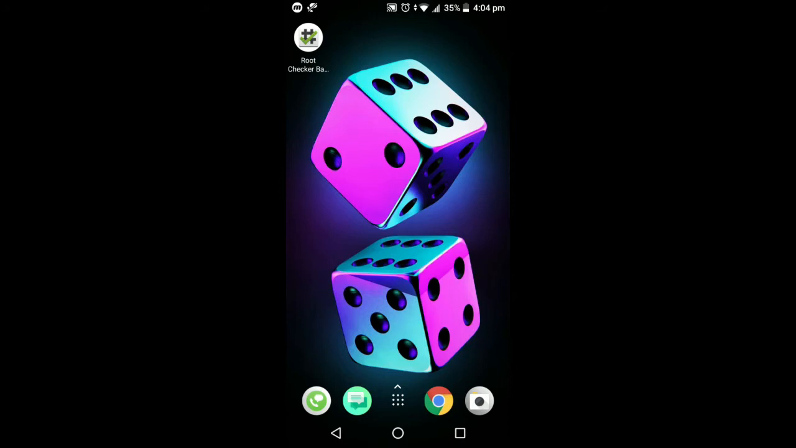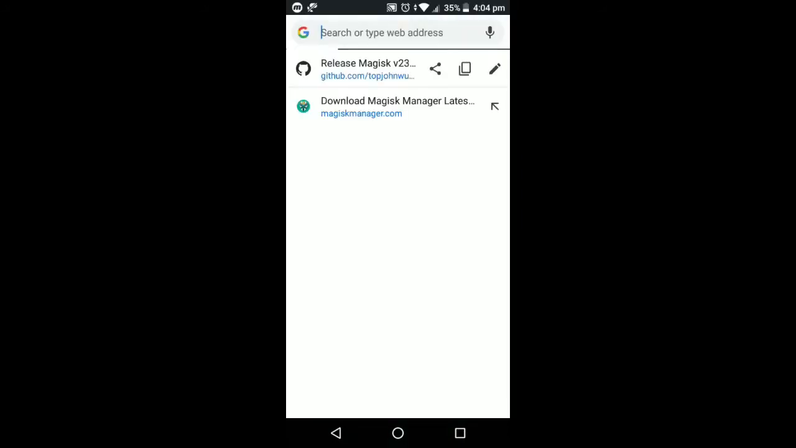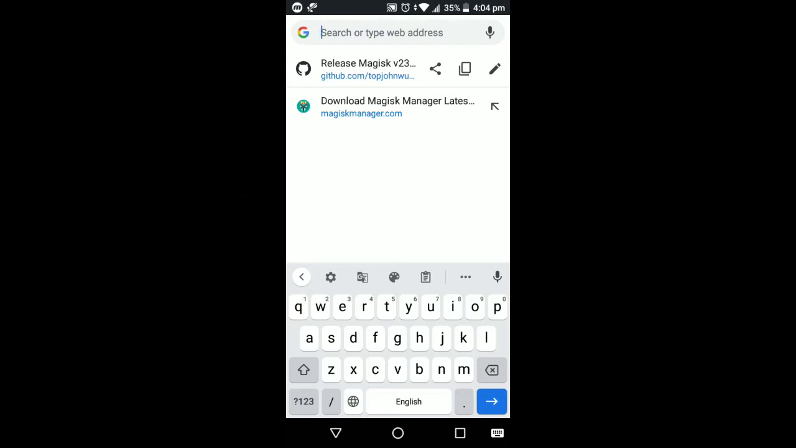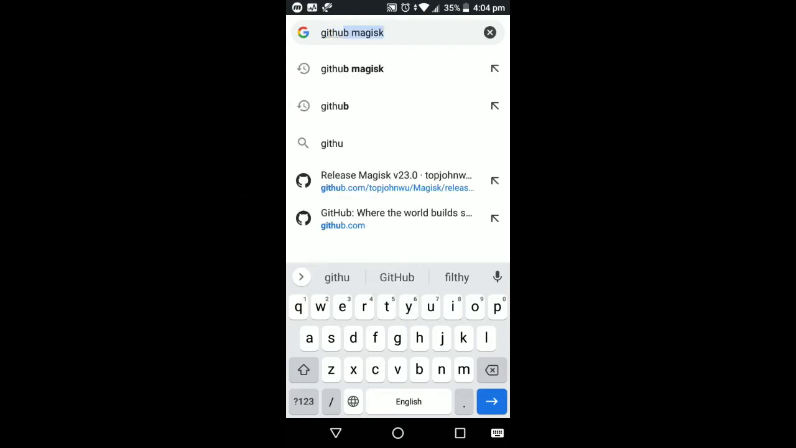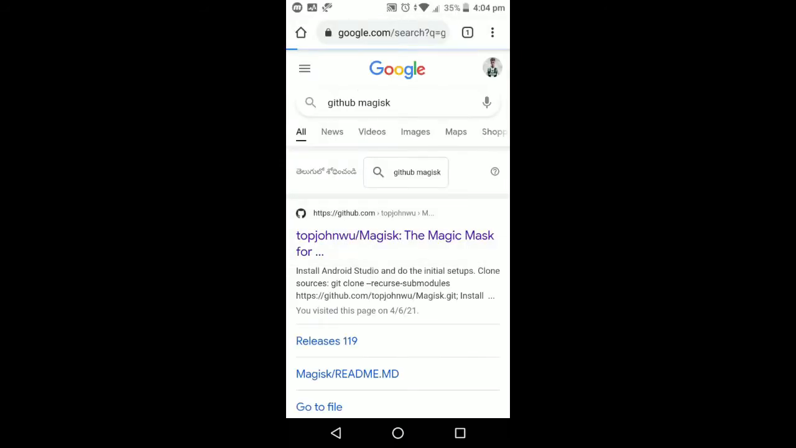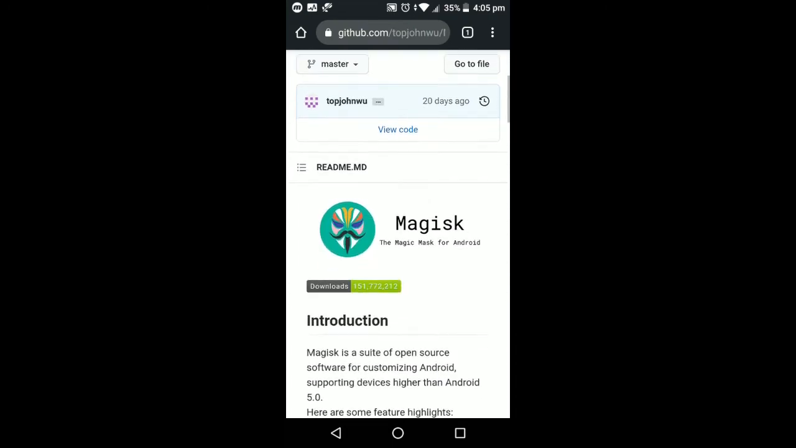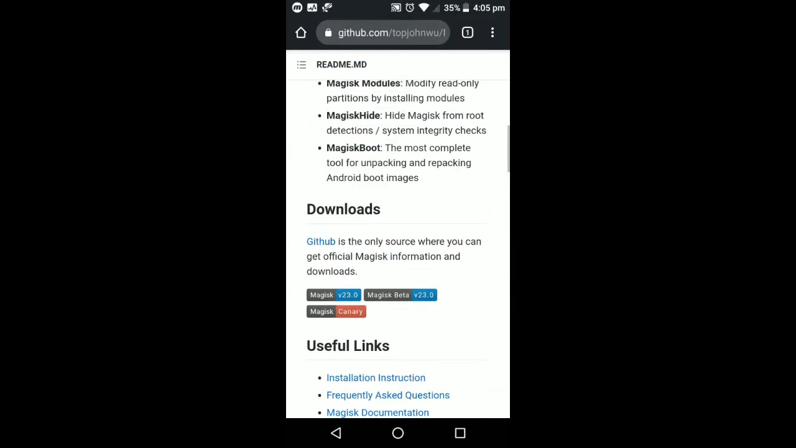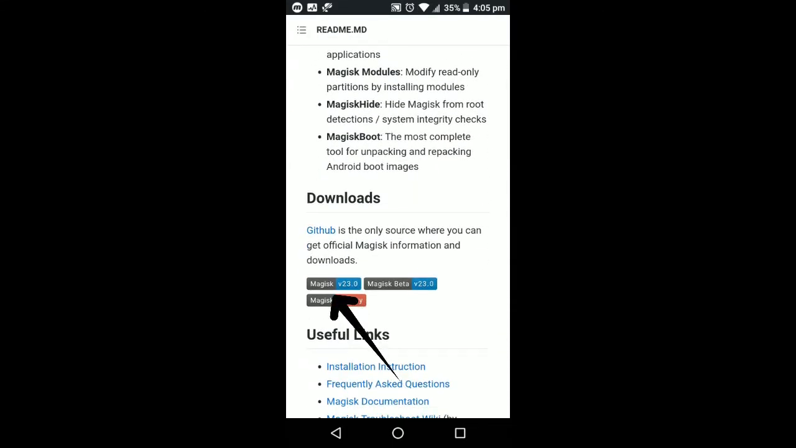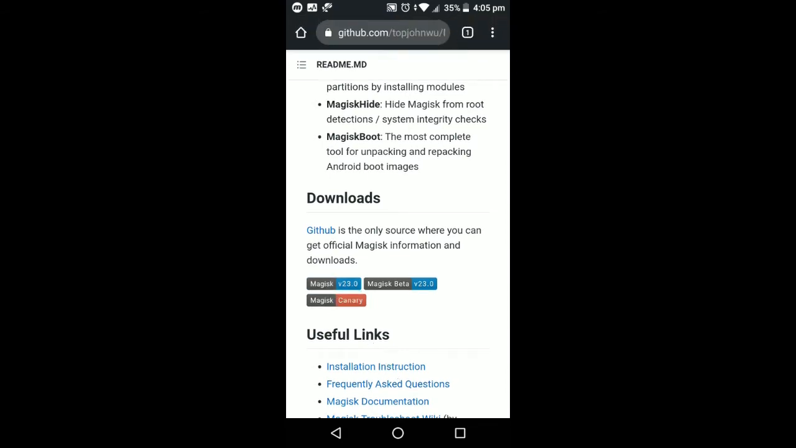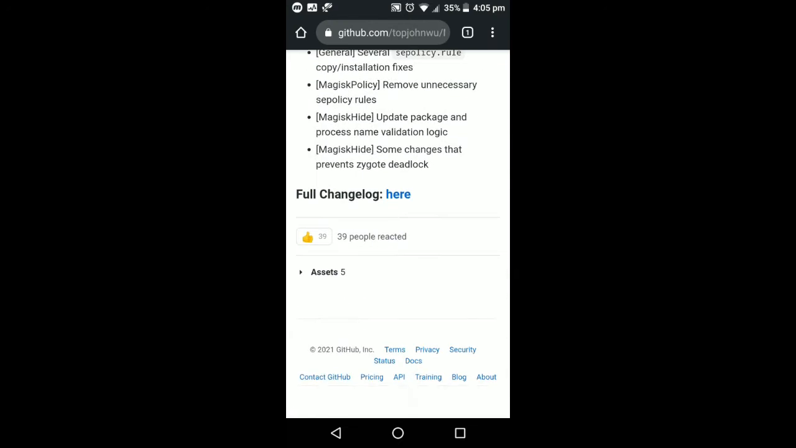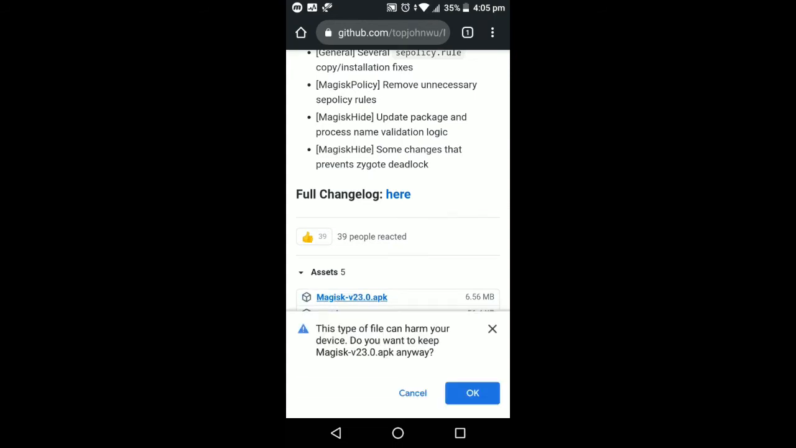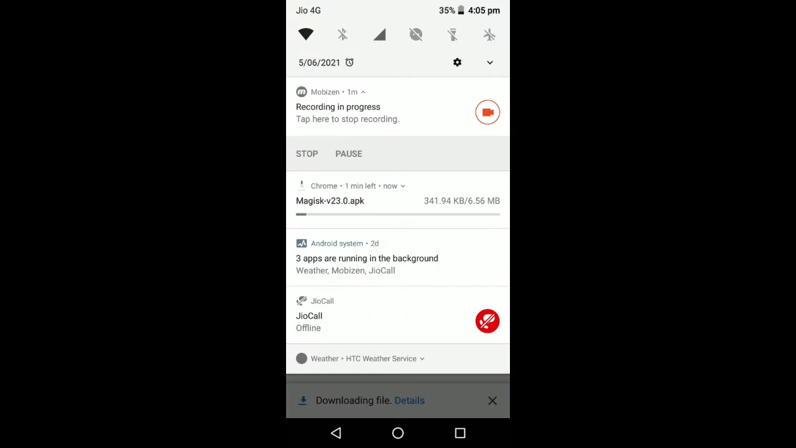First, you need to download the Magisk app on Google Chrome. Go to either github.com or magiskmanager.com. Anyone will work. I'll go for github.com. Search GitHub Magisk. Tap on the first link. Then scroll down until you see Magisk version 23.0. Press on that. Then again scroll down until you see assets. Tap on it and tap Magisk version 23.0, and your download will start right away. It's just 6 megabytes in size.